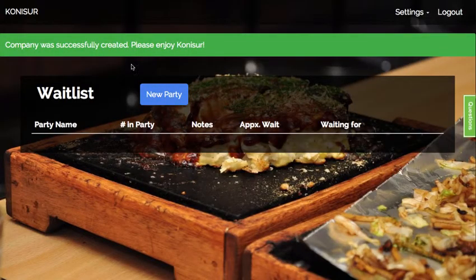Go ahead and click save. Company was successfully created. Please enjoy. That's it. Your sign up is done. You're ready to go ahead and get started. So how do you use Konisur?